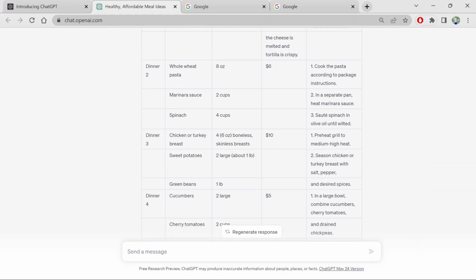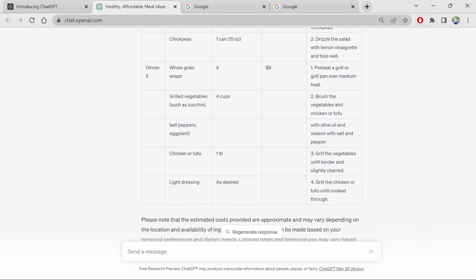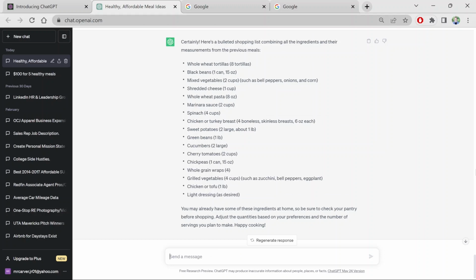And look at that. We have an entire chart with the 5 meals that we're gonna make for this week, everything we need. So the next thing I want you to do is ask it to combine all those ingredients and their measurements and put it into a bulleted shopping list. Bam! Now we got a shopping list, we got a meal plan, we're ready for the next step.